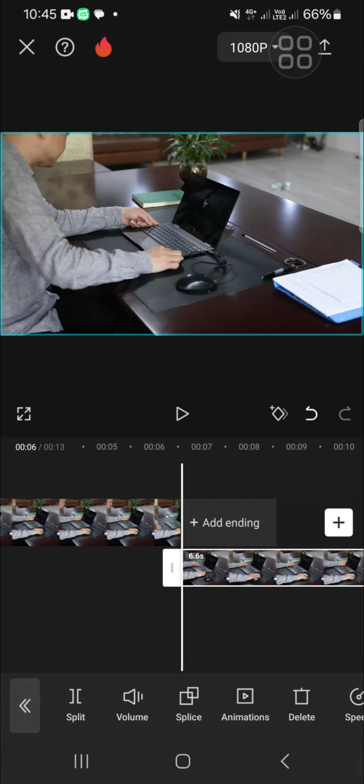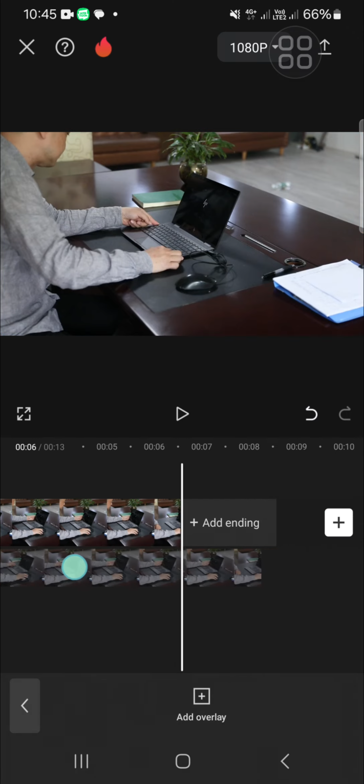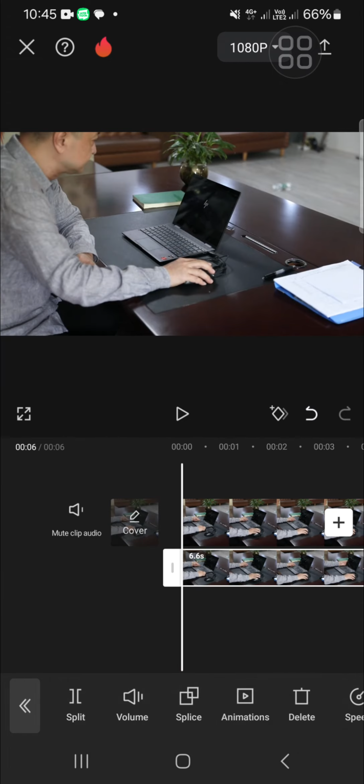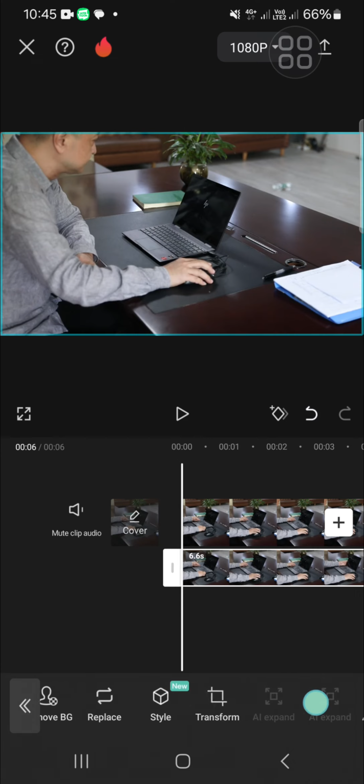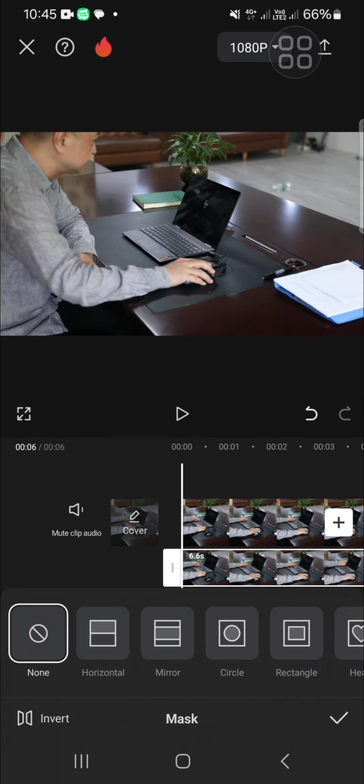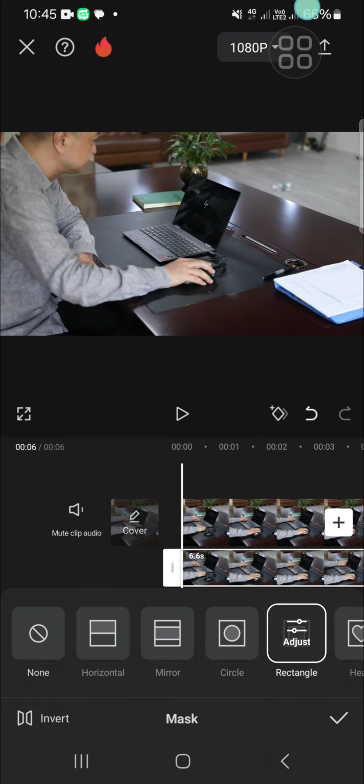Click on overlay, then you can make this video align with the first video, and after that we're going to put a mask on the second video. We can scroll all the way to the right again and just click on the mask option and choose the type of the mask. I'm going to go with this rectangle mask, for example.